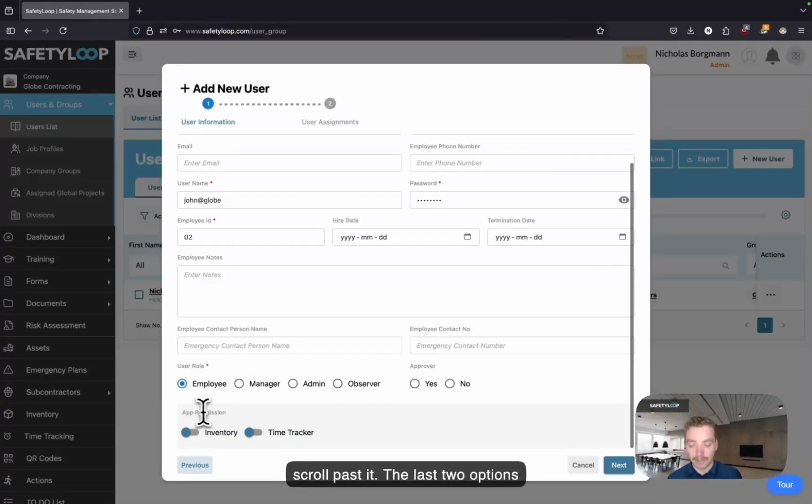The last two options here are app permission. This is inventory and time tracking. So this just dictates whether those two icons show up for the person. If you want that to show for the person, just click the little switch here, and then that will show up when they log into the app. We're not going to worry about that, so we're going to go to next, and user assignments.